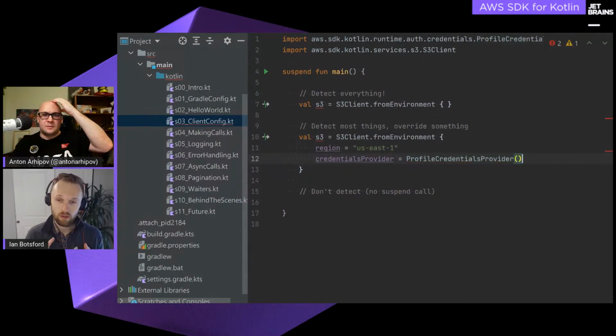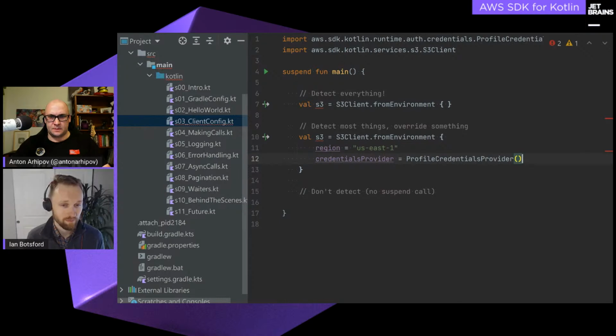This will save it from going through looking for environment variables, looking for other places where credentials might be. It's a way of specifying your client with more precision. And then the last mechanism for creating a client involves not trying to detect anything whatsoever. In that situation, we can create an S3 client.